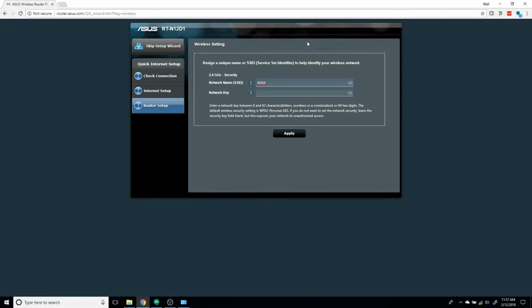And ASUS is going to ask you for an SSID name. So this is going to be the name of the router that's connected to the PiFi. So we're going to call this ASUS-connected to PiFi, just so that we can easily find it during the setup. And the password is going to be simple WiFi. I'm going to press apply.